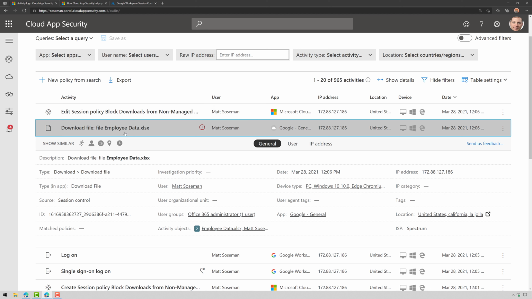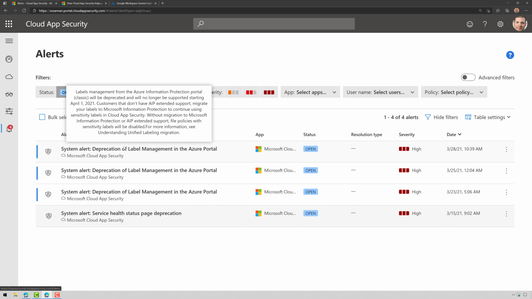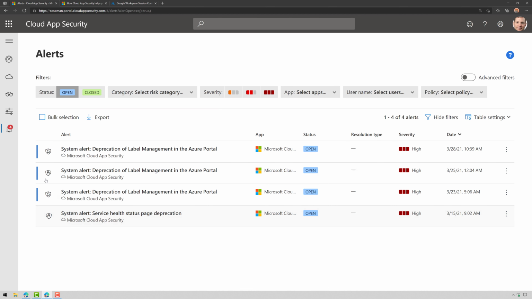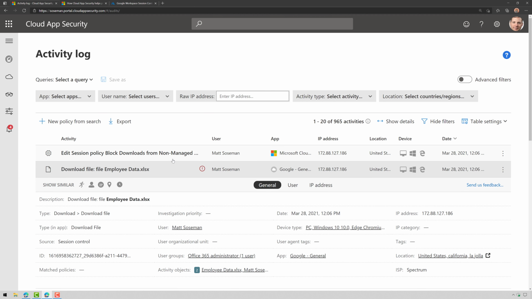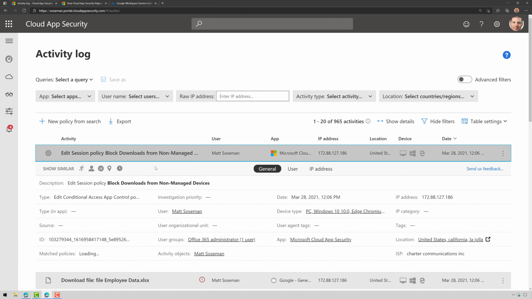And that was with the previous policy. So it does get audited there or logged there. And I could also have it create an alert if I wanted it to, which my alert hasn't updated yet. So that's pretty cool. And then there's where I edited the session policy. So all activity in MCAS, all administrative activity also gets logged.